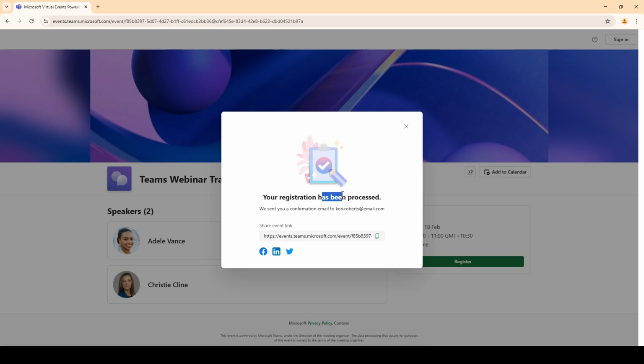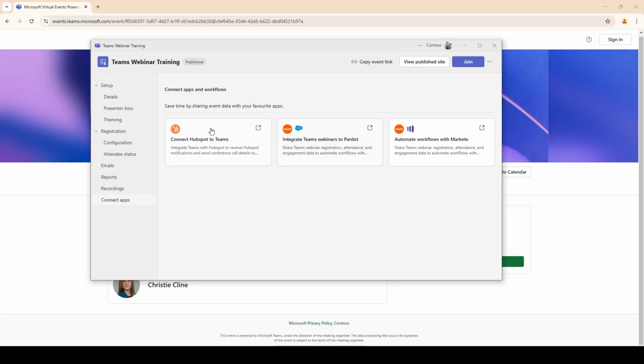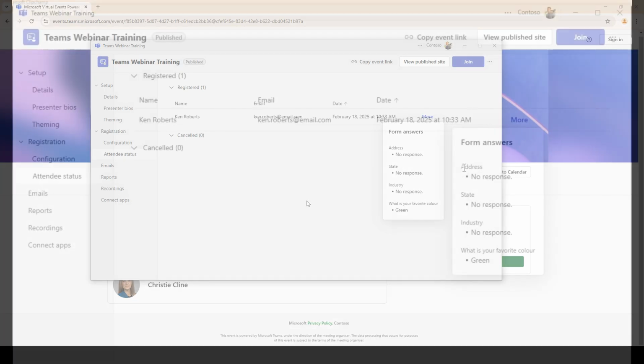And so now you see your registration has been processed. We send you a confirmation email to this email here, and this is the sharing link if you want to share the event with others. And you're also, again, able to share this on social media. If we go back to our event here and go to attendee status, we can see here registered is one. We can see Ken Roberts has registered. And if we hit on more, we can see their responses to those questions.